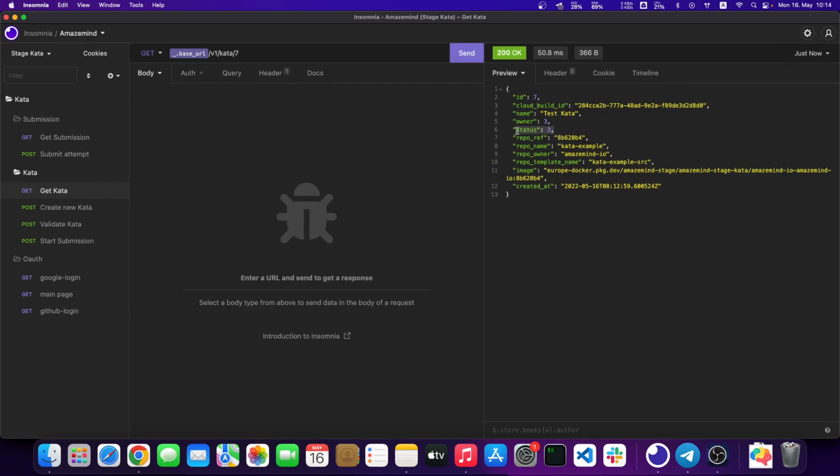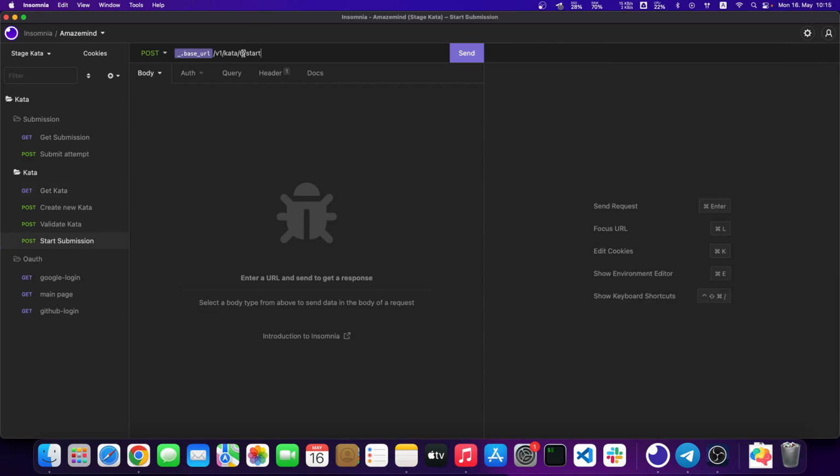We can see now that the status has changed to 3, which means that the kata was validated successfully. And now we can start the submission. So right now we were acting as kata owners. So we created the kata, but now we will go from the users or students perspective, and we'll start submission again with the kata number 7.